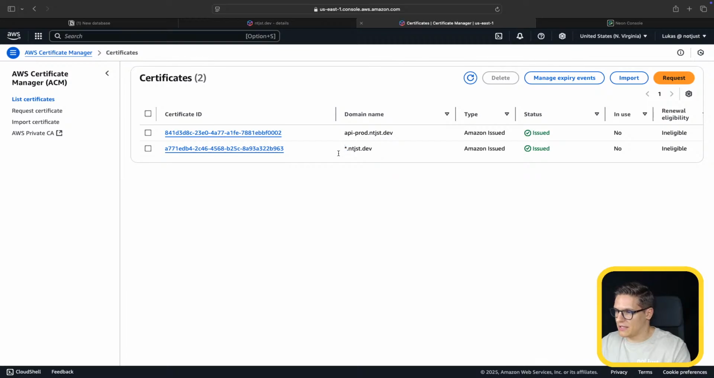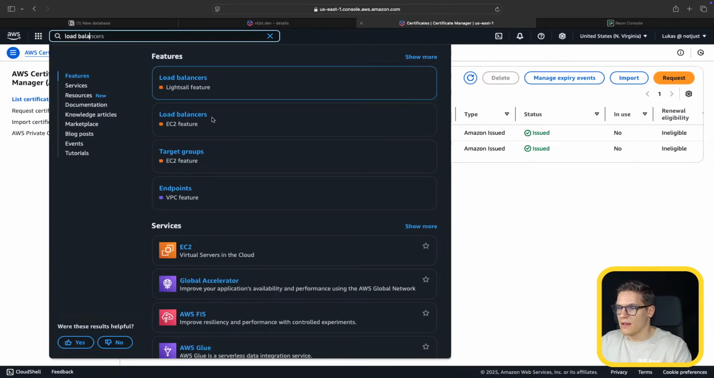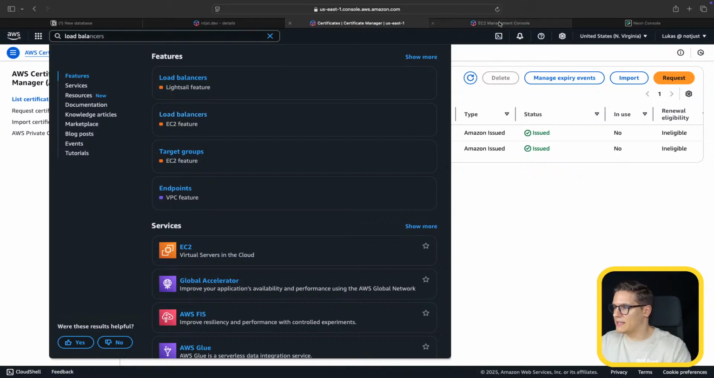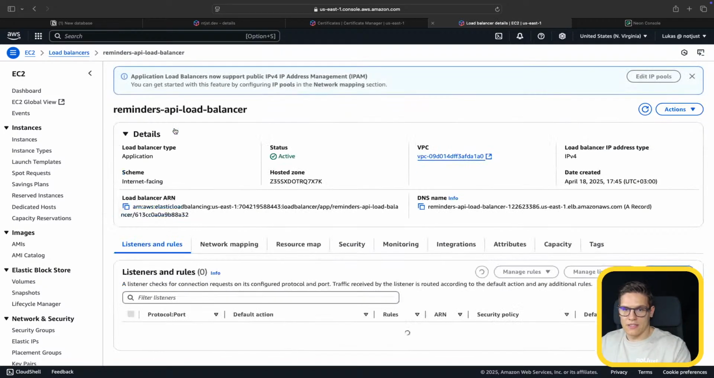You should have something like this with the asterisk. So now that we have this certificate, we need to enable HTTPS in our load balancers. So what we will do is go to load balancers in the EC2 feature and open it in a new screen. Let me check if the sound is good. Yes, you go here. Then you select your load balancer.